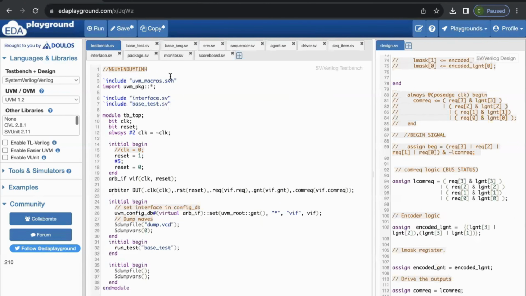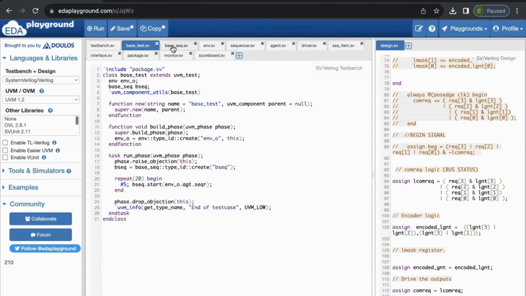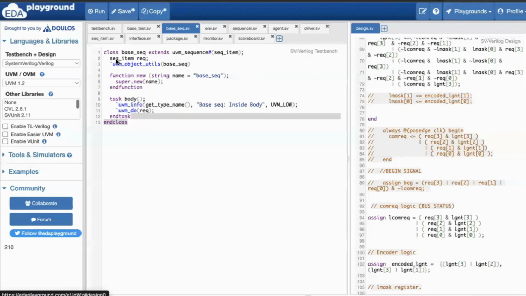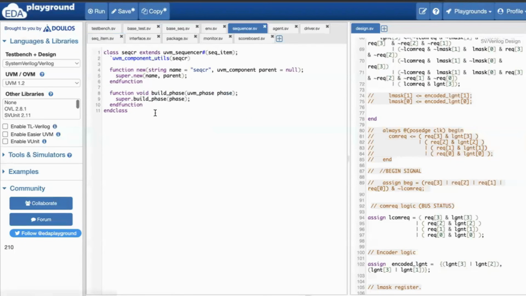Next, coming to the UVM. I think everyone remembers the concepts of UVM, right? So just you can explain: what is the difference between sequence, sequencer, and sequence item?